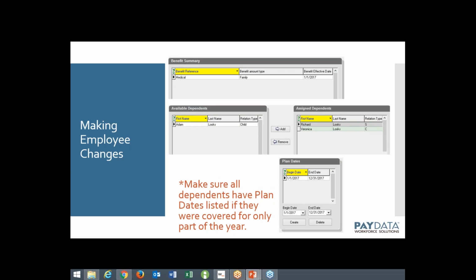At the top will be the actual benefit. In this case, we have a medical family plan. Underneath that benefit, we're going to see both available dependents and assigned dependents. So you might already have assigned dependents out here. You might have people that were attached from a previous year. So one, you want to validate that all the assigned dependents are still dependents, and you want to see if there's any new available dependents.